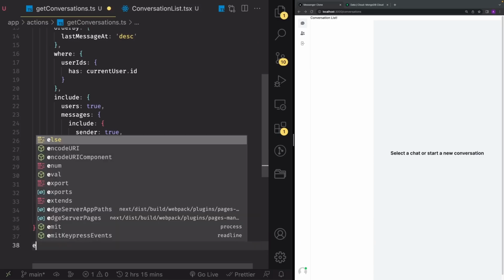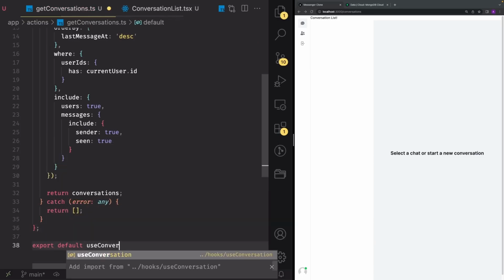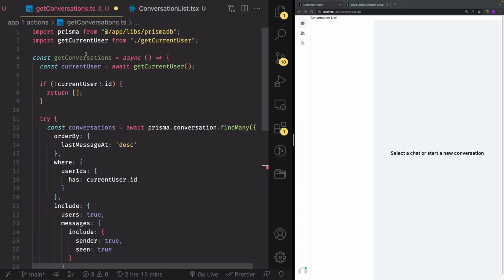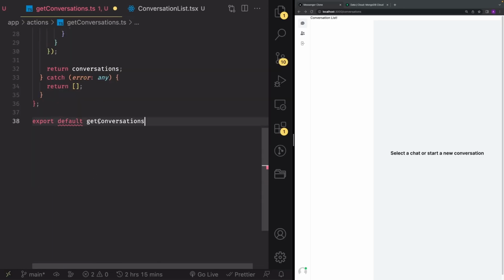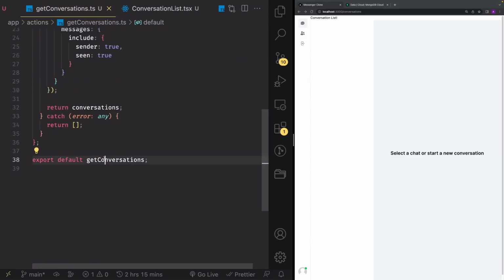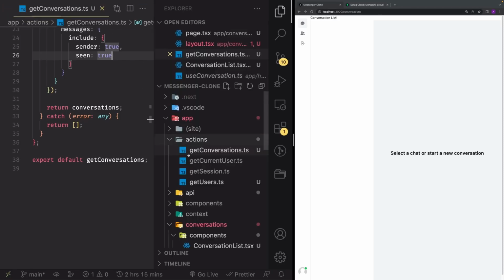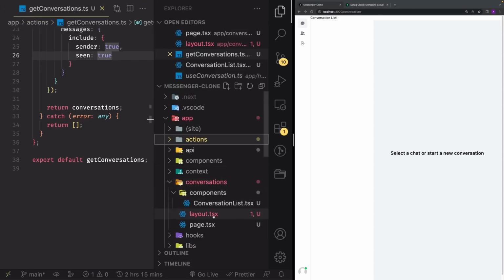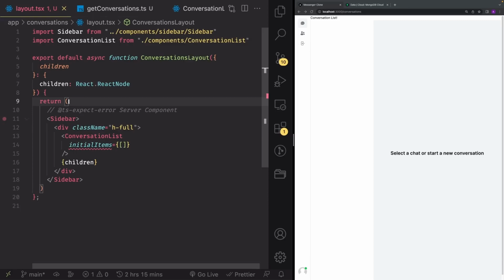And just make sure you write export default getConversations, not useConversations, like this. So very simple action, and just remember to export default getConversations. Great. Now that that is done, we can go back into conversations layout.tsx right here.